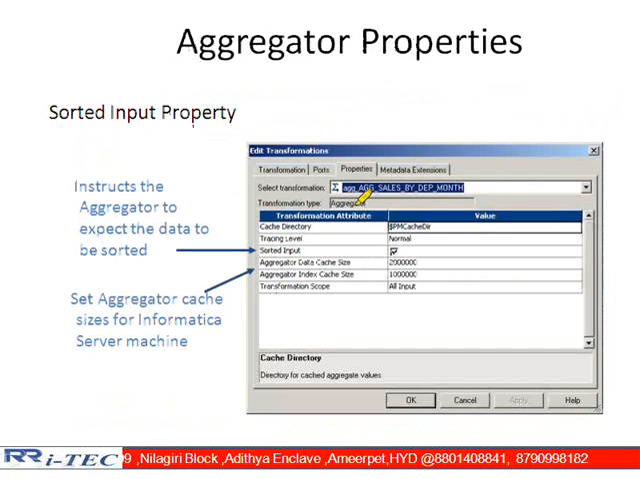Now, aggregator properties. We have the sorted input property here, and we are specifically focusing on this one. It instructs the aggregator to expect the data to be sorted. We are going to give the input as sorted data, that means already sorted data we give to the aggregator transformation. Next, set the aggregator cache size for the Informatica server machine. We have cache directories and cache sizes available, data cache and also index cache. We also need to understand the difference between data cache and index cache. We'll try to understand those things.